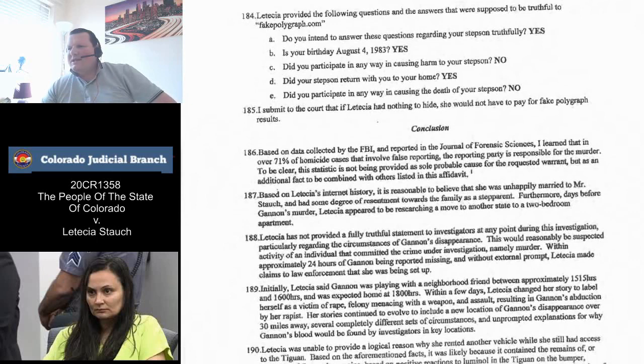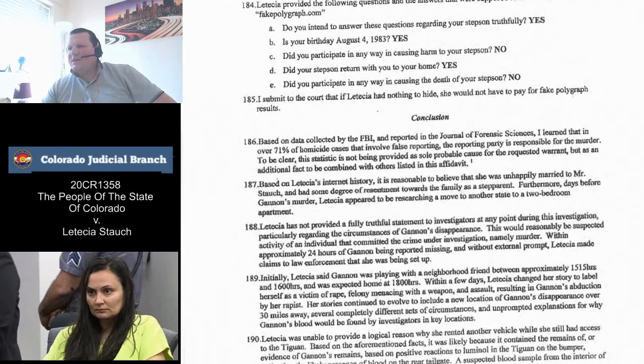Based on Letitia's internet history, it is reasonable to believe that she was unhappily married to Al and had some degree of resentment towards the family as a step-parent. Furthermore, days before Gannon's murder, Letitia appeared to be researching a move to another state to a 2-bedroom apartment. Okay, this is a conclusion now.